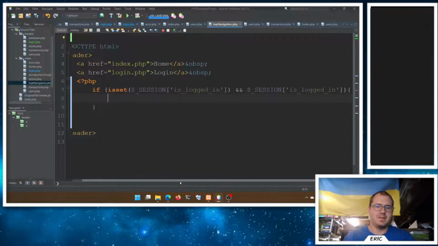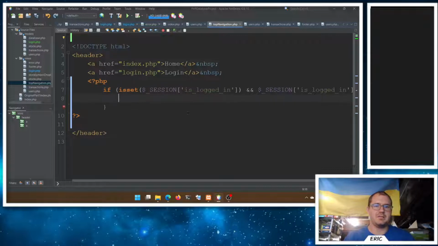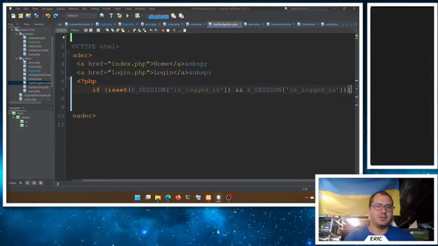So if it's set, then we want to take that top nav. Oops, I should not have copy pasted that out there. That's a bummer. Let me grab that one here. I'll undo some more.